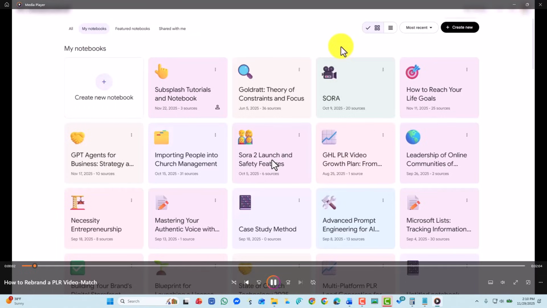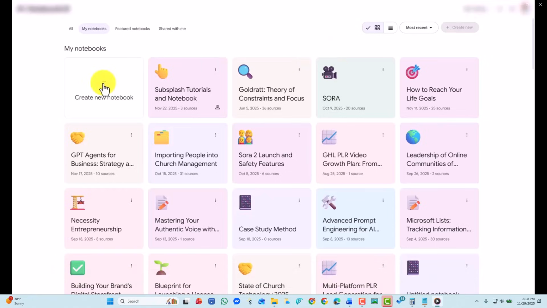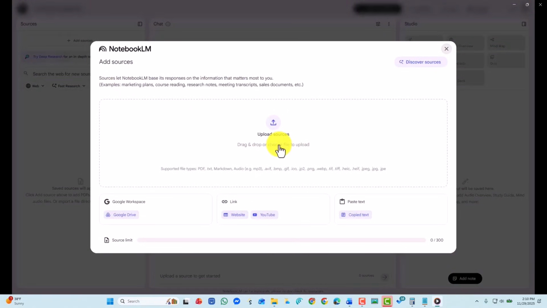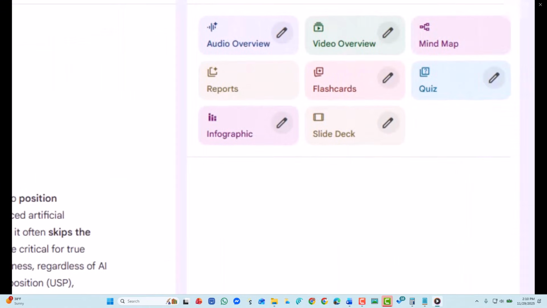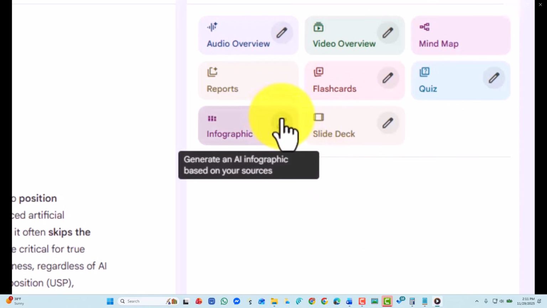Now in this video, we're going to turn our information into an infographic. Using Notebook LM, we can click on Create a New Notebook. We can then upload a document. You will then see your document within Notebook LM. And one of the things that you will notice is that if you have the document selected, what you can do is you can click on Infographic in order to create an infographic.